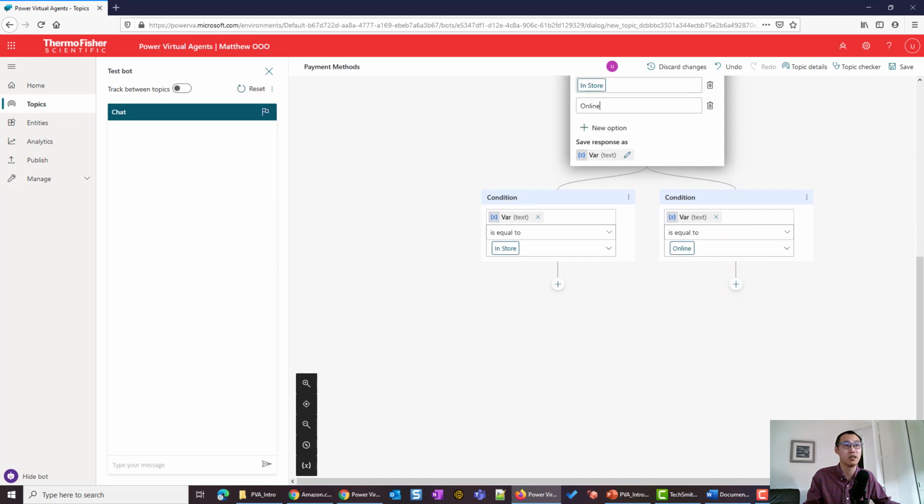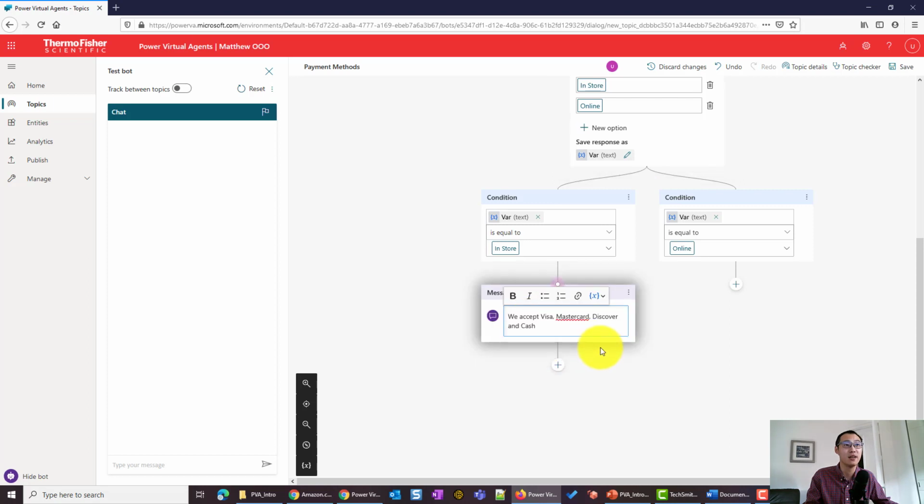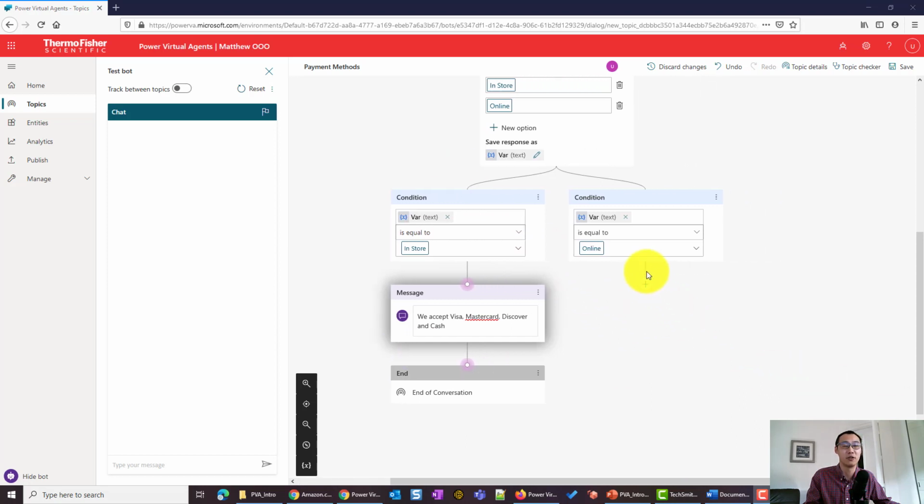Okay, let's go into the in-store branch. If people are asking in-store, I will just tell them a message, say, hey, we accept Visa, MasterCard, Discover, and Cash. That's it. I'm going to end the conversation and end with a survey. This is a very simple example. This branch is finished. Now we go to the other branch.